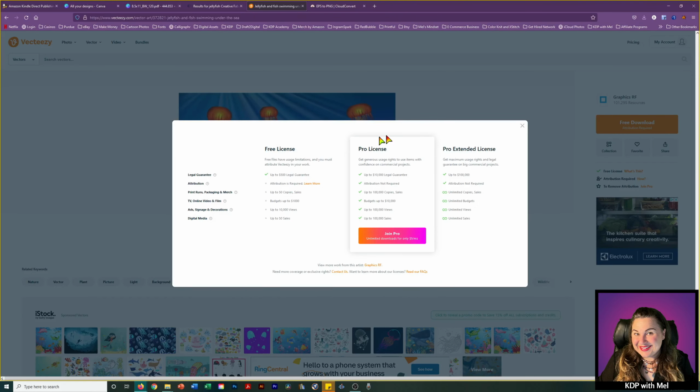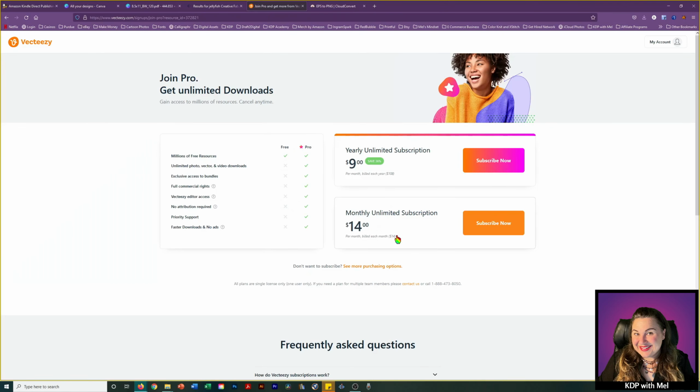Let's see what's required. Now they do have the Pro account, which is cool, and if you take a look at the pricing here, it's worth it in my opinion for what you get. If you go with the year, it's $9. The monthly unlimited would be $14, but you get full commercial without attribution, which is awesome.